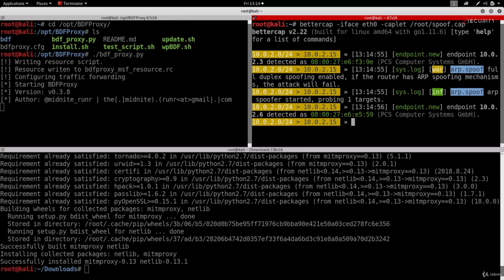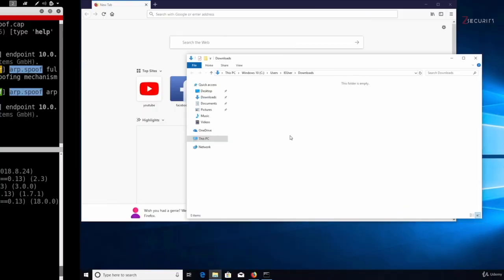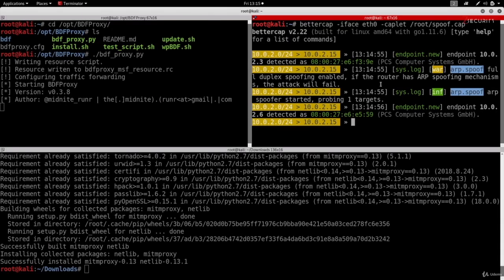This will run with no issues, so it's perfect. So now I'm intercepting the data. Anytime this Windows machine right here, which is the target, tries to download something, it's gonna be intercepted in BetterCap, but BDF Proxy is still not able to see that there is a download because these are two separate programs. So what we want to do is link all the data that this program sees to this program right here.